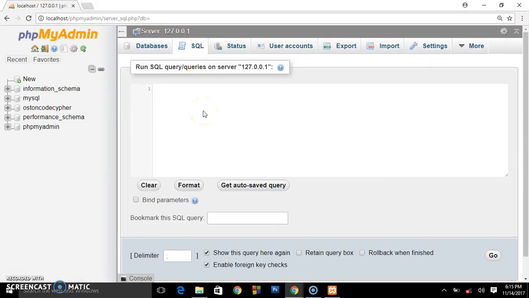Now to create a database, you just need to write CREATE DATABASE. Now what's the name of that database? Let me say I'm a programmer and my country Uganda has assigned me to make a database of its citizens. So I'll create a database and call it Uganda.